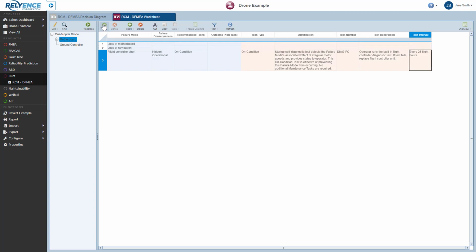This completes the sample RCM data entry in the decision diagram and on the worksheet. Note that we can enter additional data as needed in a similar fashion. This concludes this Getting Started with Relyence RCM tutorial.